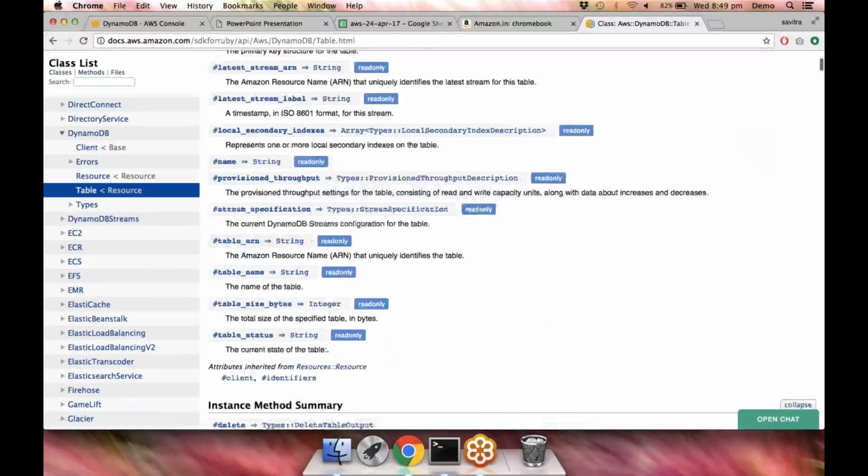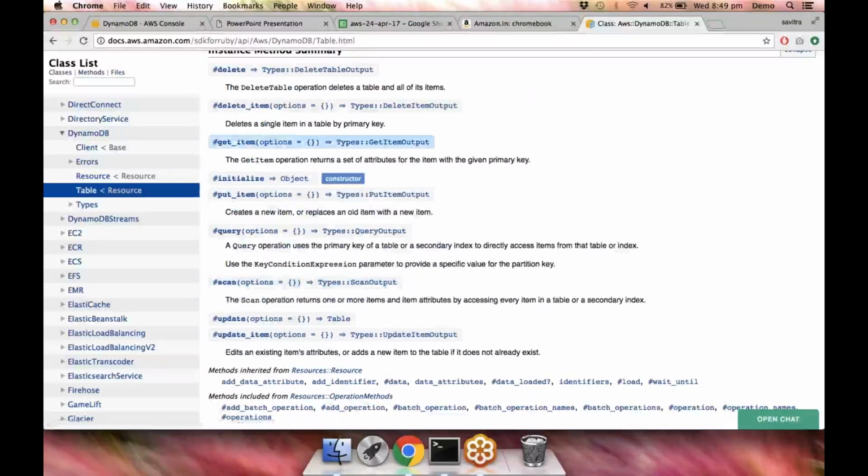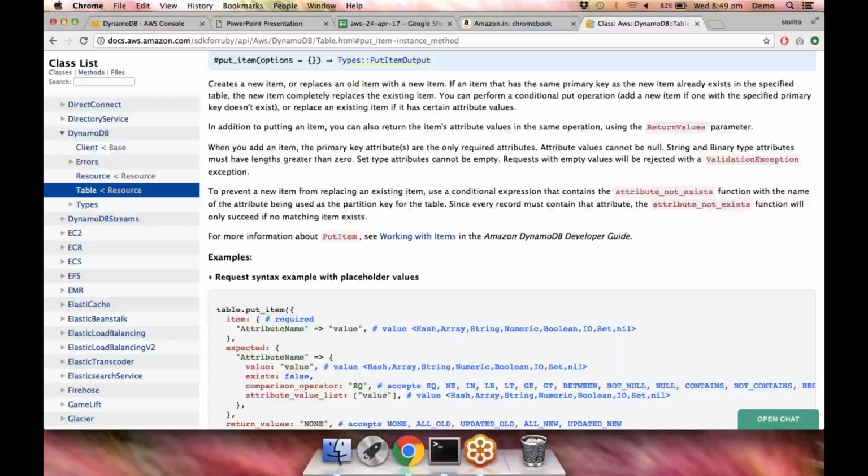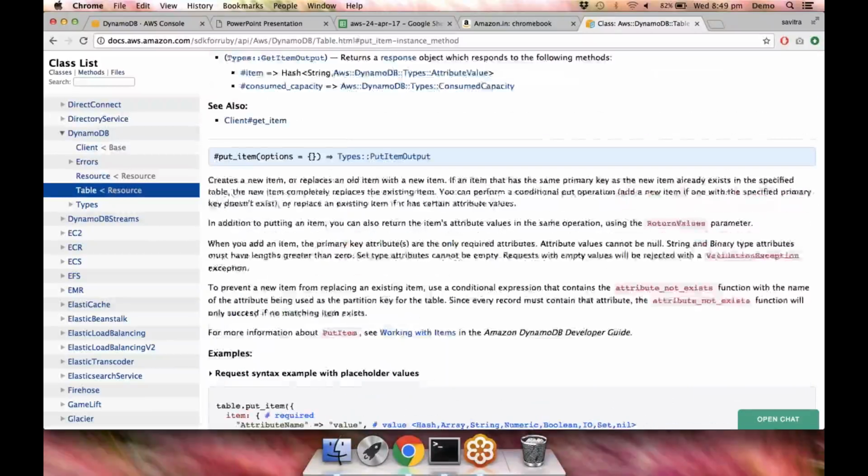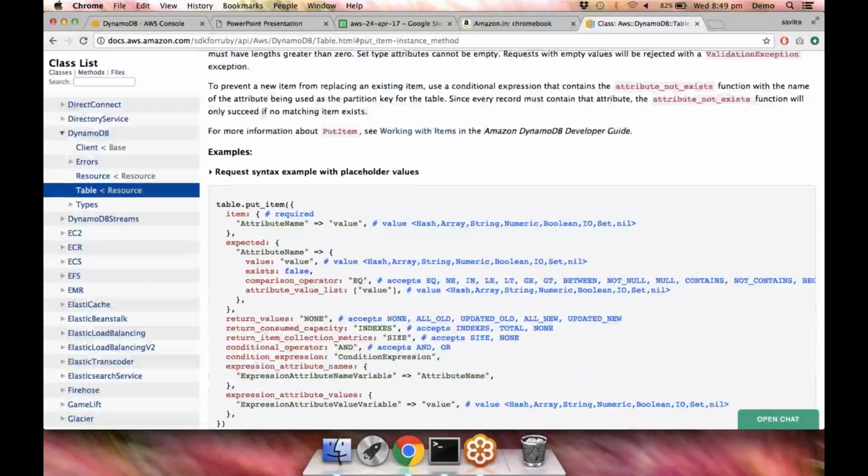If you scroll down, you'll find the various methods. There's get item, put item, and also scan. You can click on one of these methods and you'll find the full documentation, including an example. So your developers have to become familiar with the SDK, and especially they should know this API reference. They should start to learn the classes and the various methods and operations that are available. So there's a bit of a learning curve.